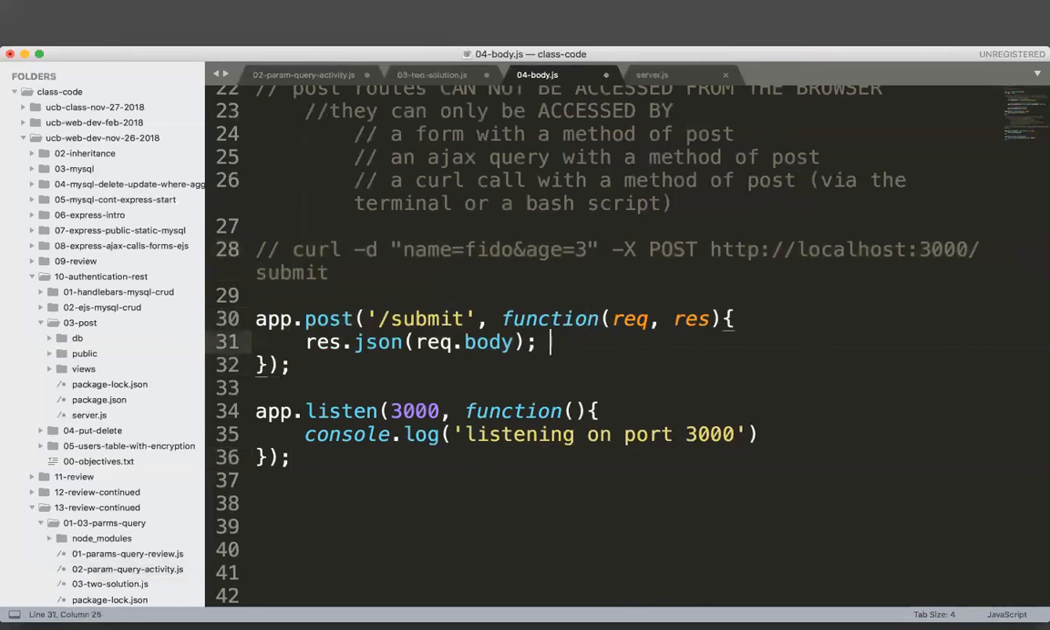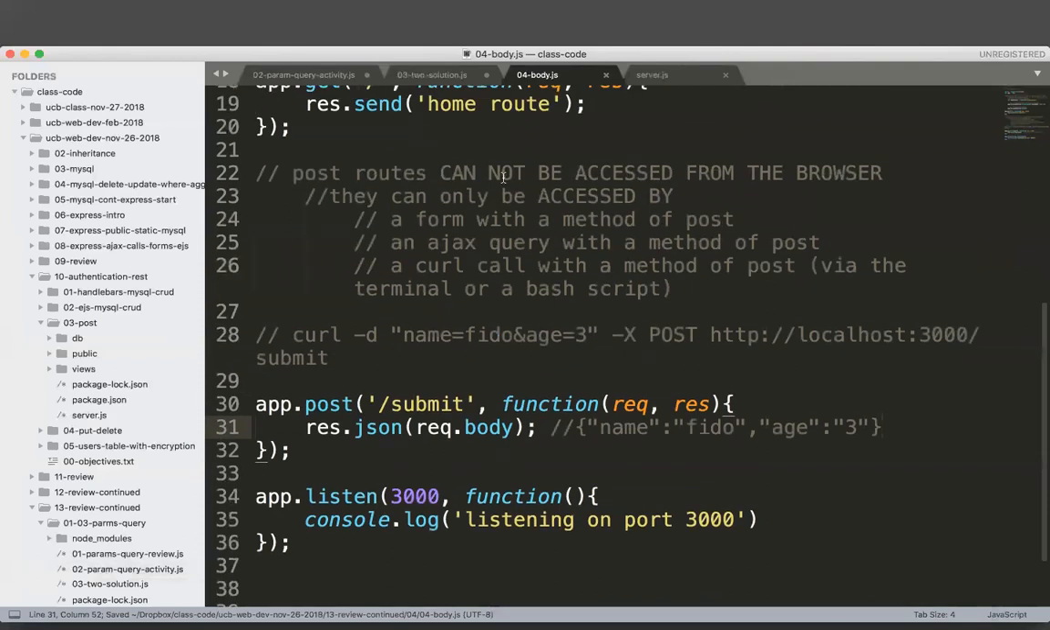So again, post routes cannot be accessed from the browser. They can only be accessed by a form with a method of post, an AJAX query with a method of post, or a curl call with a method of post. Those are the three ways generally that you can access this route right here.